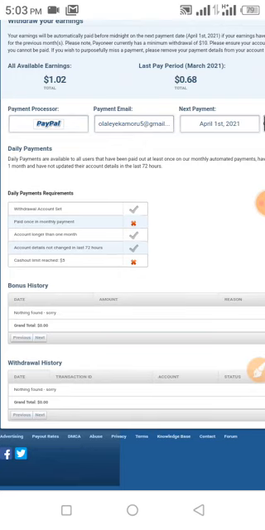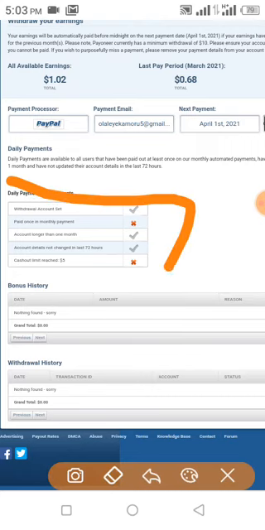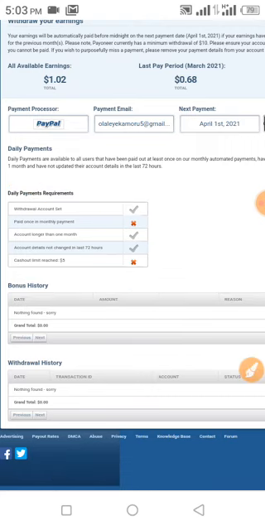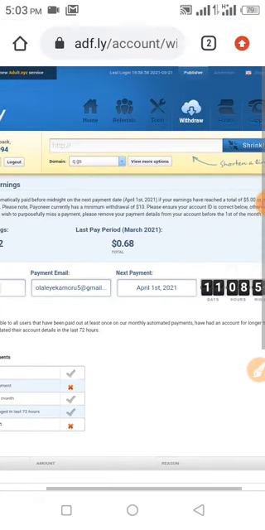So these are the daily payment requirements. This is what is required from you in order to get paid. If you have not met all these requirements, you won't get paid. You can see withdrawal account set. My withdrawal account has been set, so make sure you set all these. Paid once in monthly payments, because I just started. Account longer than 1 month, you can see it's longer than 1 month actually. Account details not changed in last 72 hours. Cash out limit reached $5. I haven't reached $5, I've just reached $1.